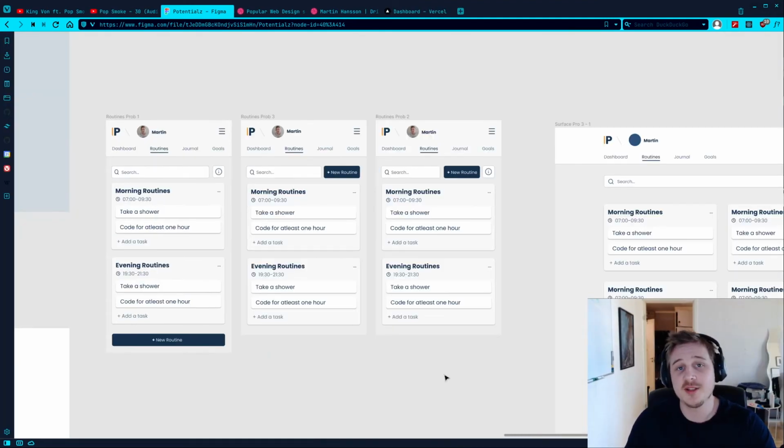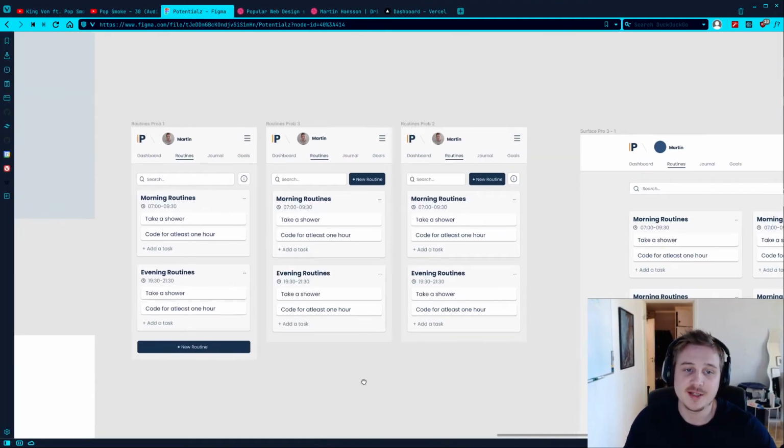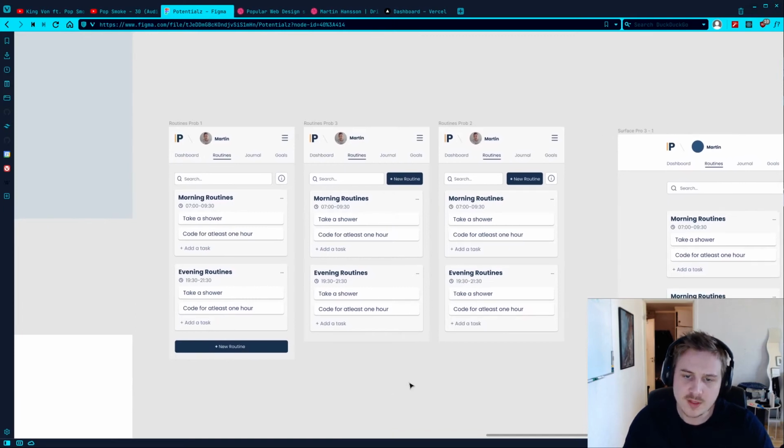Okay, so I'm done with initial styling for now, and this is kind of what I'm going for. So I have three possible options at the moment for the mobile view, and the real thing that's different about them is where to place this new routine button. So in this option, I would have it sticky at the bottom, so when you're scrolling, you're always able to create a new routine easily.